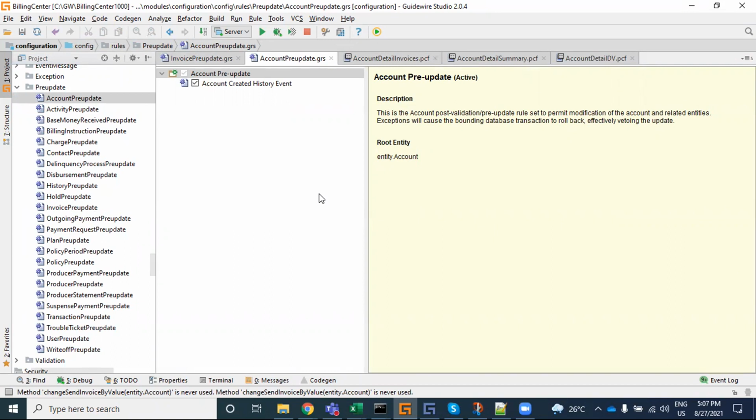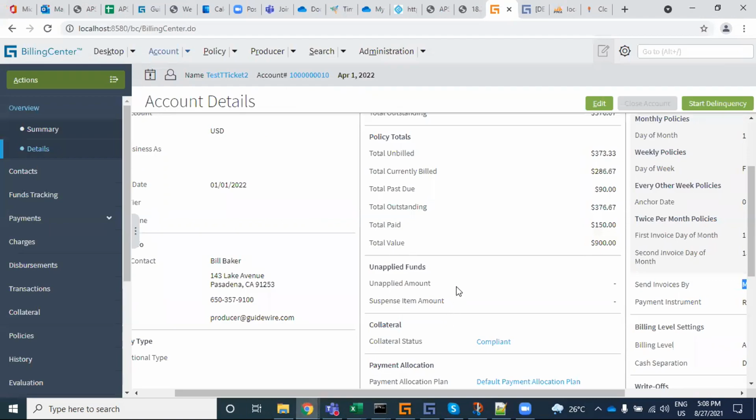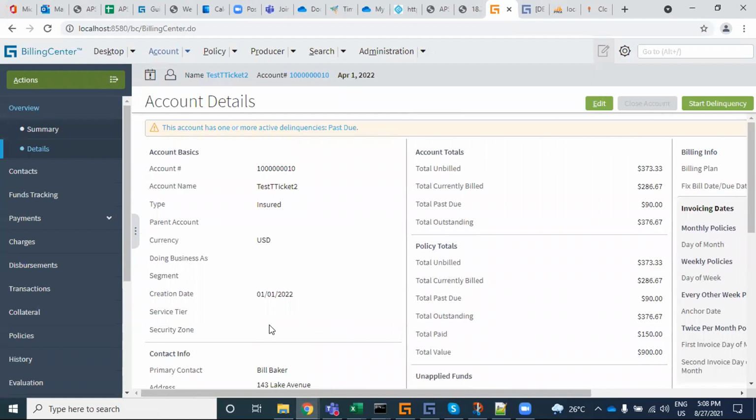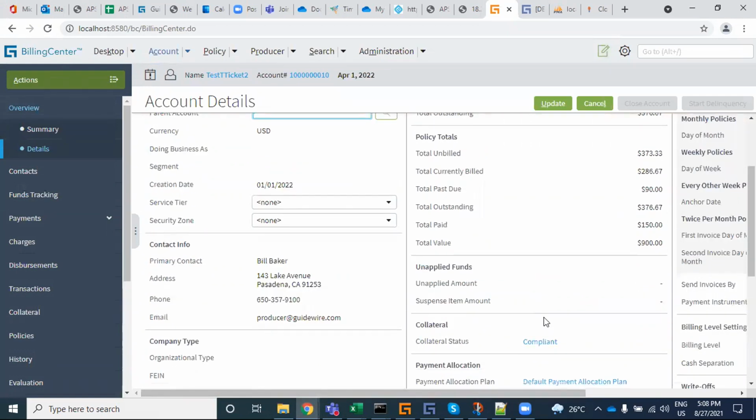Okay, this is one task, and the second task I'm going to give you. Go to the UI again. Click on edit. Scroll down, service tier. Click on service tier. This you need to do through a Gosu class. The first task you need to do through pre-update. This you need to do through Gosu.